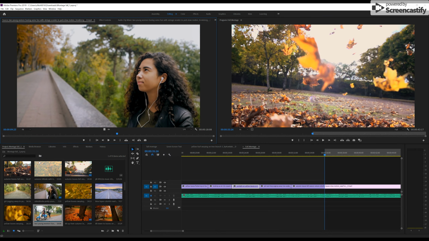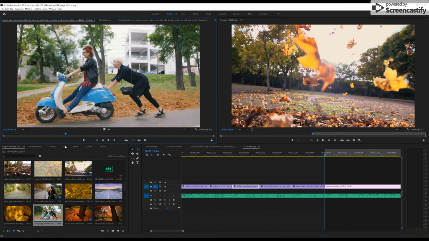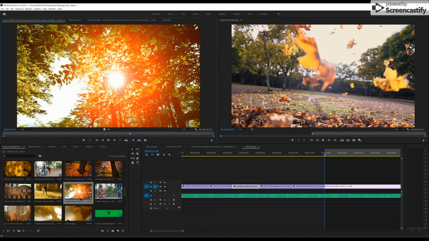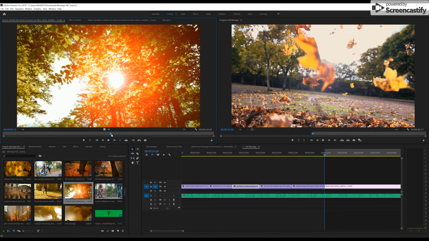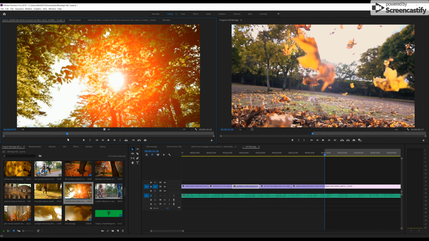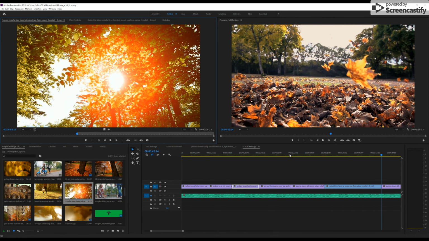So leaves aren't falling. Let's see if with the inner people footage we have some leaves falling. I have leaves, but I don't have leaves falling. So I really like to find leaves falling. Let's look at this sunshot. Look at that. It's right there. Let's cut this in. So overwrite. And let's see how that goes.